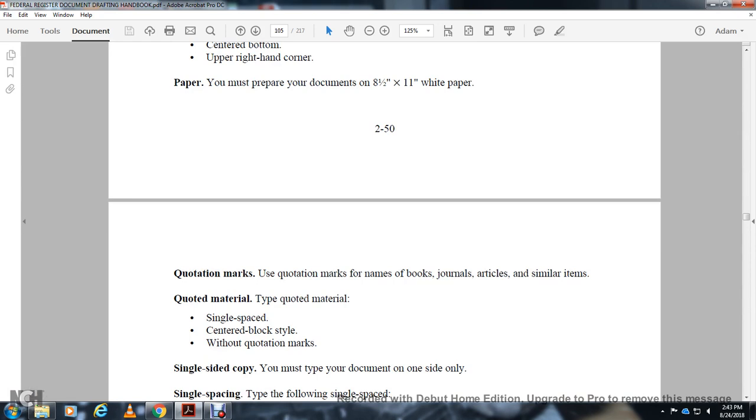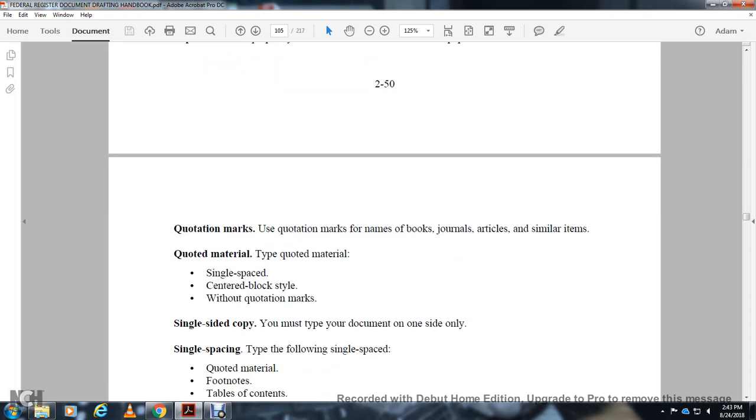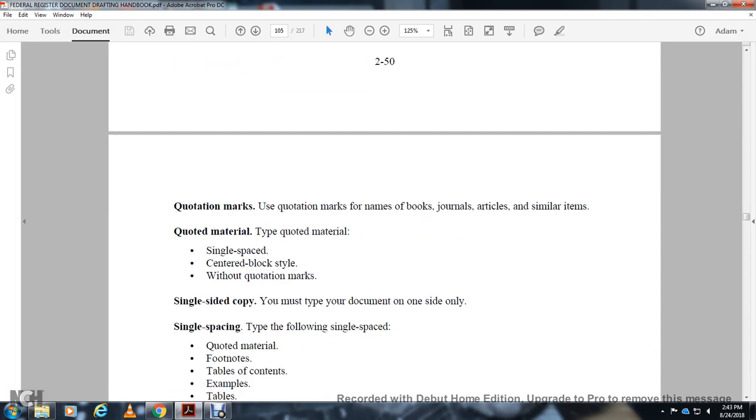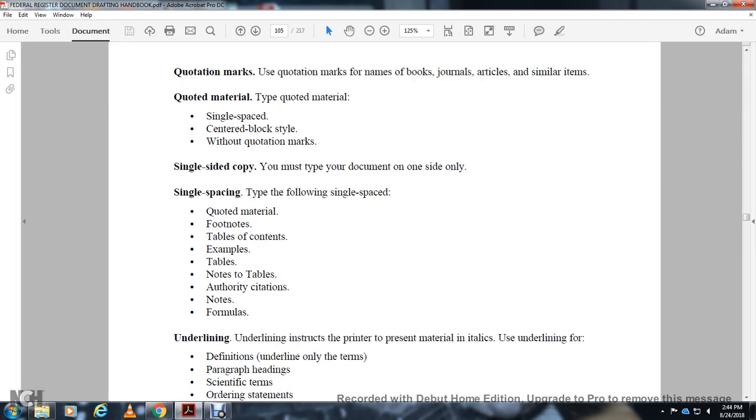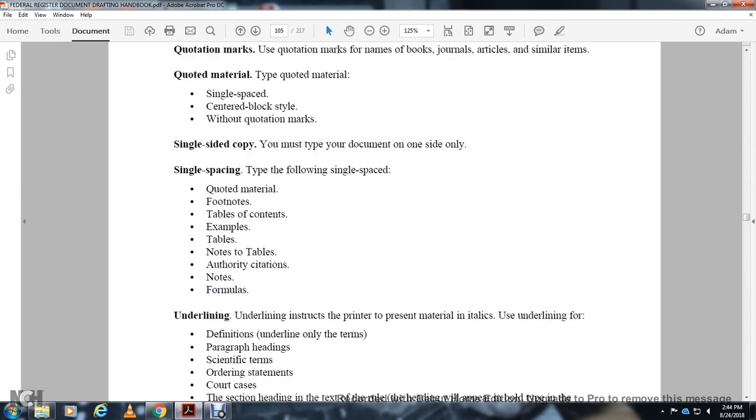Single-sided copy: you must type on one side of the page only. Use single spacing for the following: quoted material, photo notes, table notes, the authority citation, and formulas. Underlining instructs the printer to present the material in italics. Underline the definition and only the term in a paragraph heading.